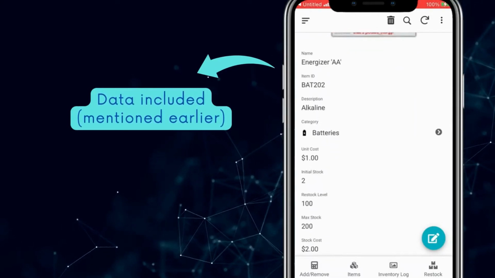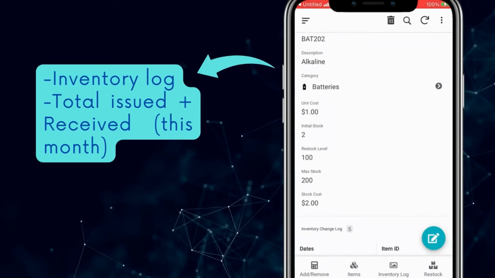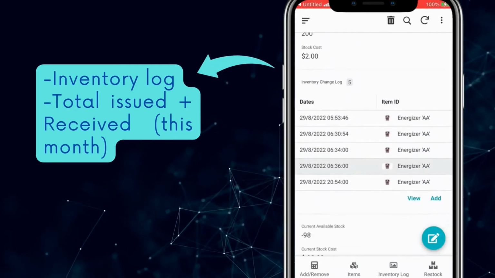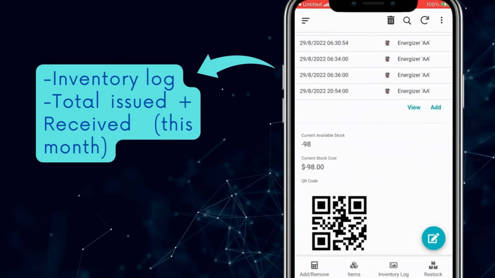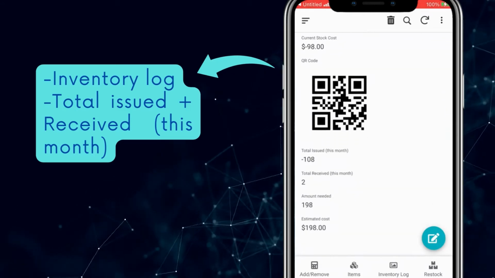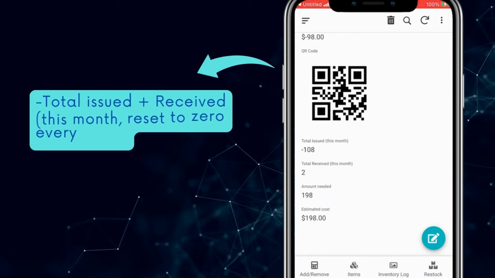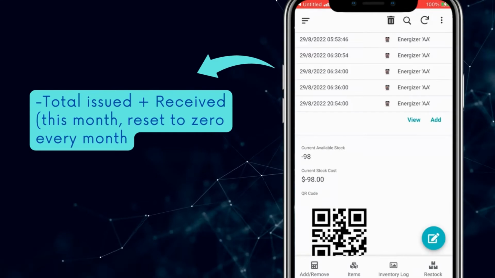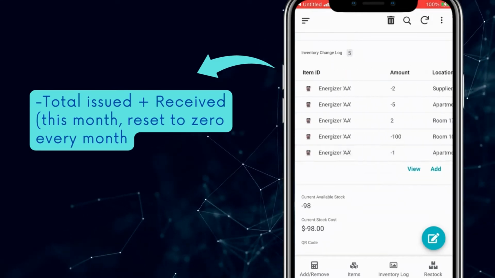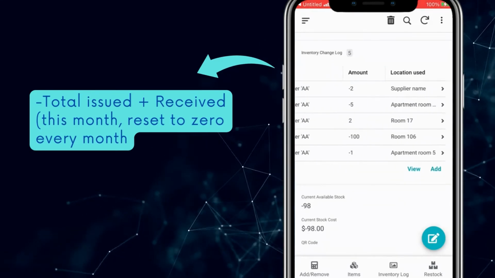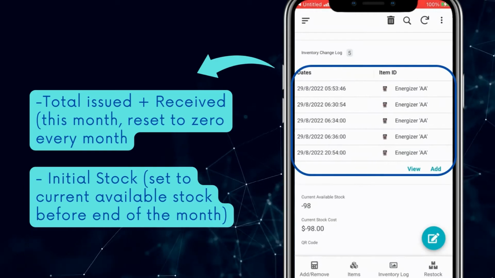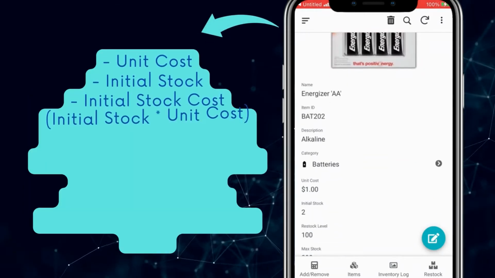Moving on, let's take a look at the item page. It contains the item's individual inventory log. It shows the amount of stock received and issued for this month. These 2 columns will automatically reset to 0 on the 1st of the next month due to report purposes. But fret not, old inventory log records will still be present on the app.